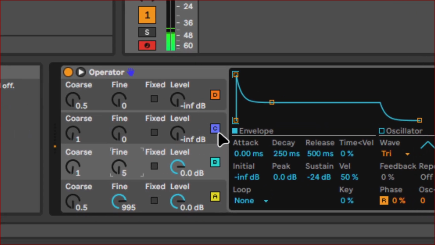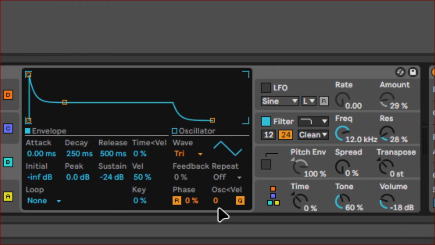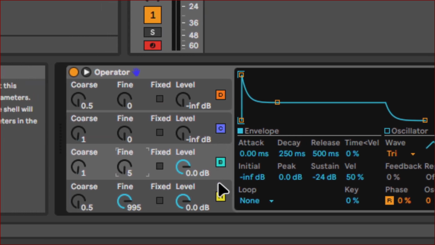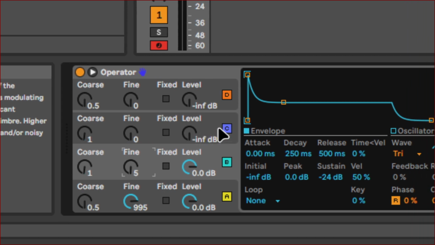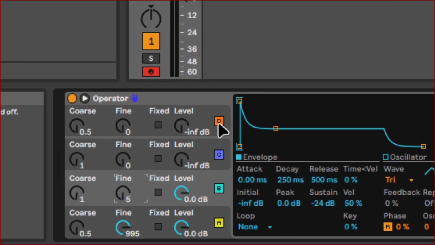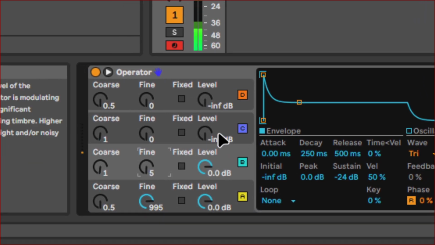Now, these 2 oscillators will be modulating both of these as carriers. Well, this one will be modulating them, and this one will be modulating this one.